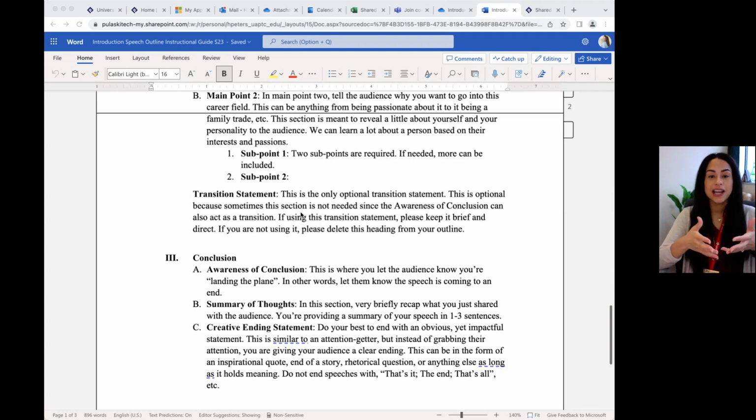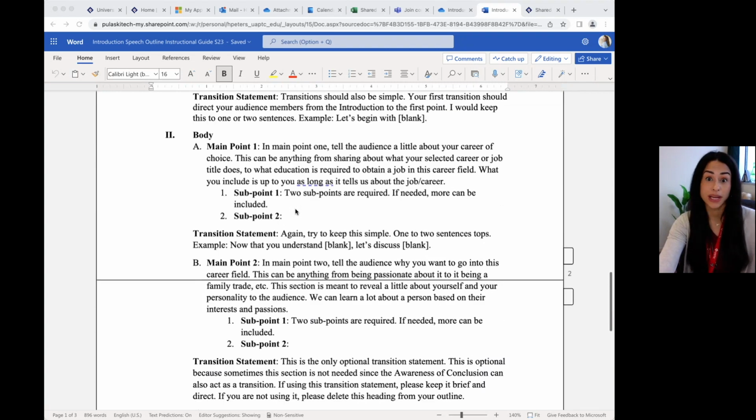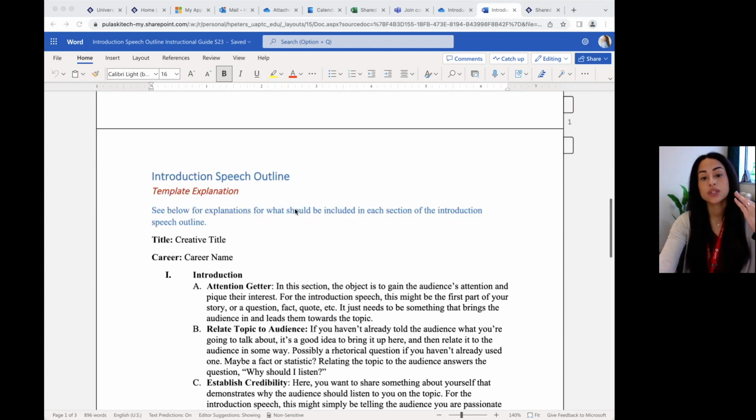So that is the outline overview. If you go to the class, you'll see the blank template. This one is all written in, but the blank template looks exactly like this, just blank. I would like for you to use that for your document. I did not mention the title and career part. The title is just whatever you want to name it, and the career part is where you list the career that you've chosen. So I hope that helps. Let me know if you have questions.